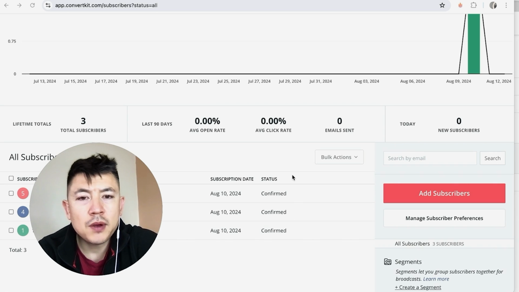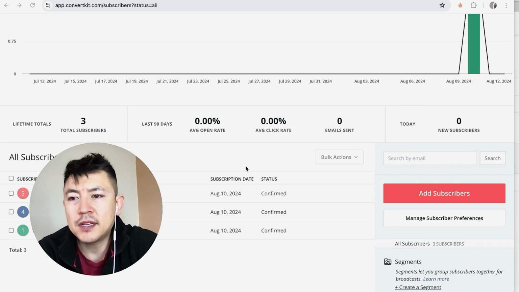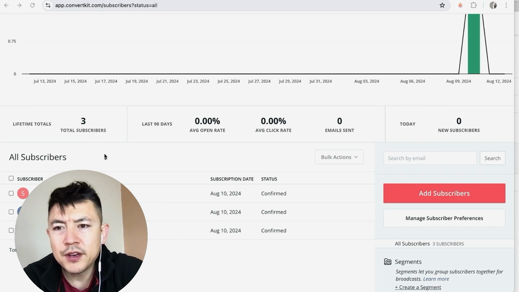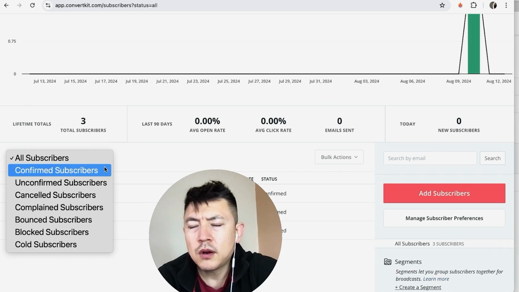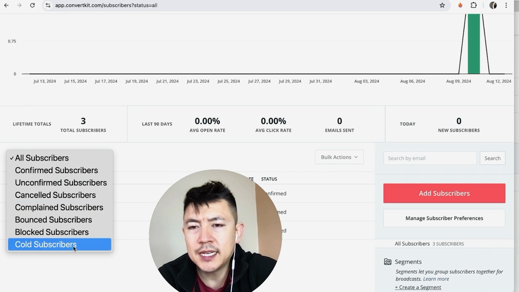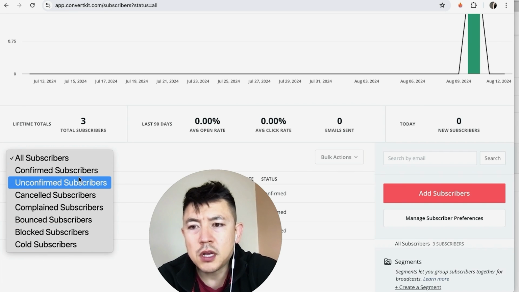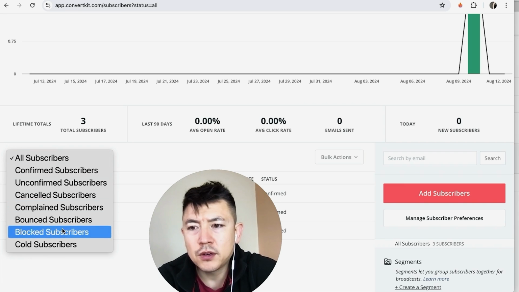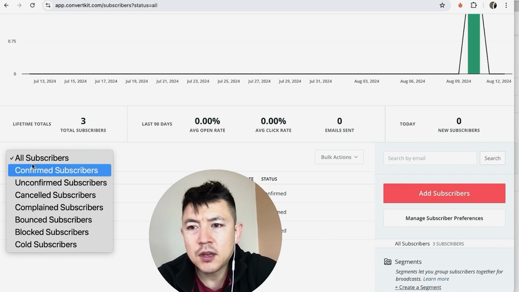Now, in order to go ahead and download this list, you have to segment it. And how you do that is right here. It says all subscribers. To the right of it, you're going to see these little arrows. Just click on there. All right, once you do that, you can go ahead and choose the list that you would like to download. You can choose all subscribers if you wish to do so, or you can filter it out by these. For this video, I'm going to click all subscribers.